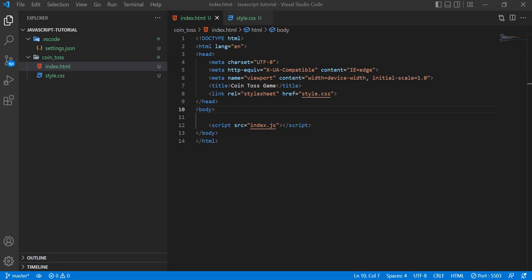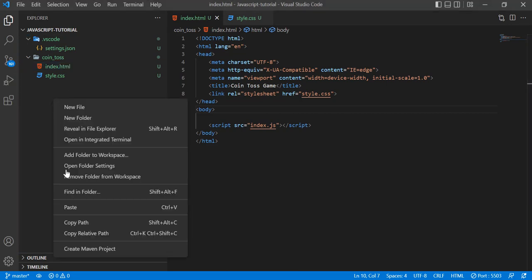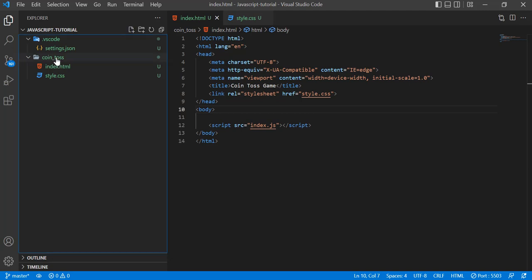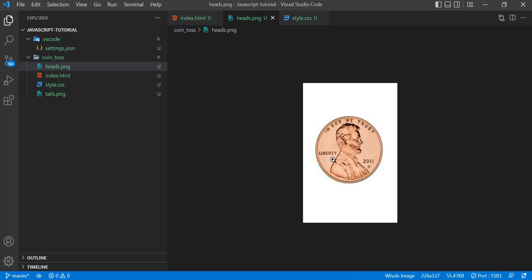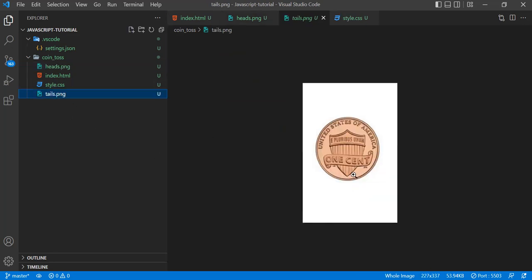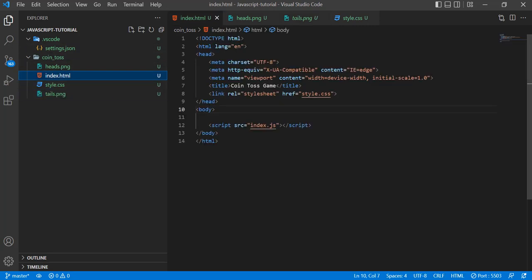But before that, let me go ahead and Google the images of coins, and let me copy them from there and paste them in the project folder. So let me paste it here. So this is the American coin which we'll be using, with heads and tails, for 1 cent. And let's go back to our index.html.